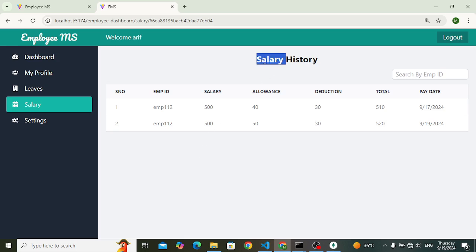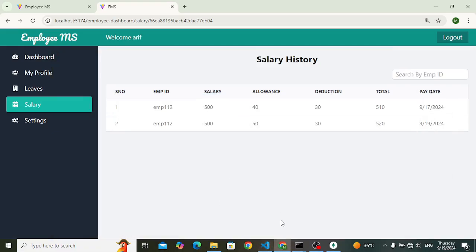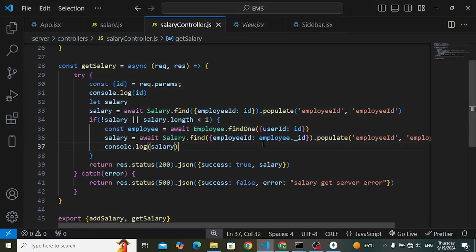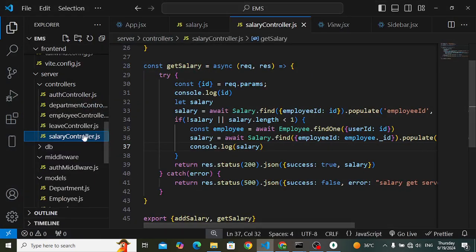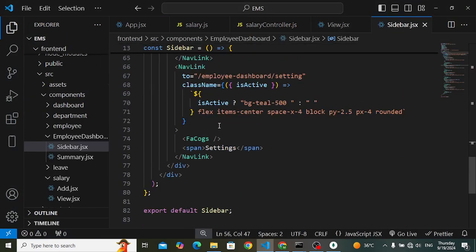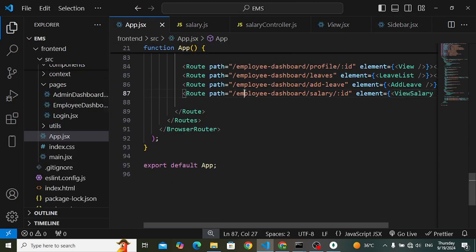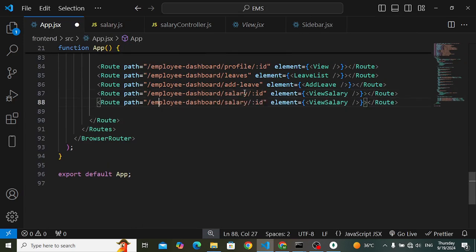So it was all about how to display the salary. Now we would like to display the setting. Just come here to the setting, and then we want to change the password for this user in setting. So let's go to the sidebar, and on side click whenever employee dashboard slash setting, that is okay, and let's add that here, employee dashboard slash setting.